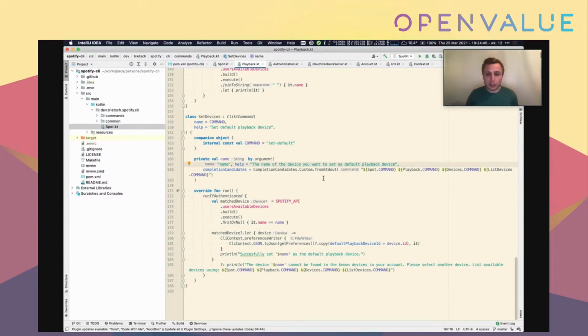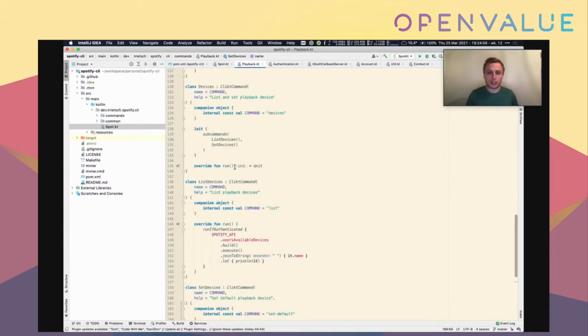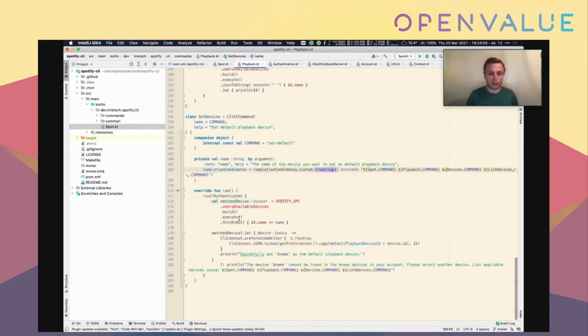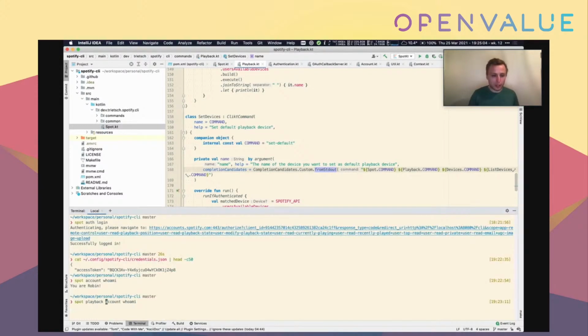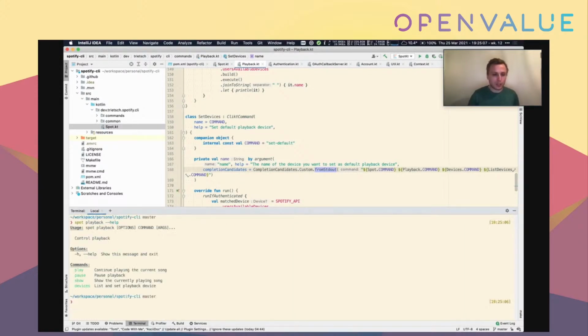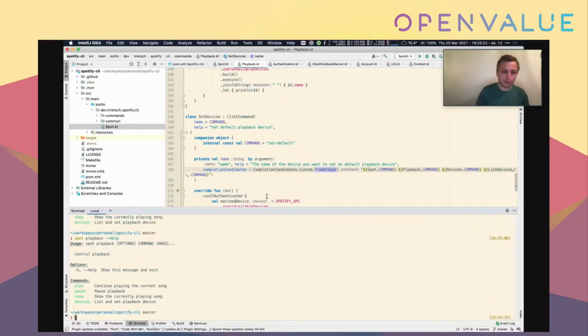These completion candidates are actually invoked from standard out by invoking another command, and that's actually spot playback devices list. So that's actually this command that I'm invoking over there to do the autocomplete. Let me also show you what the help looks like. This is what is printed to console if you specify help. And as you saw before, you also have autocomplete options, and that also works with options and with flags.